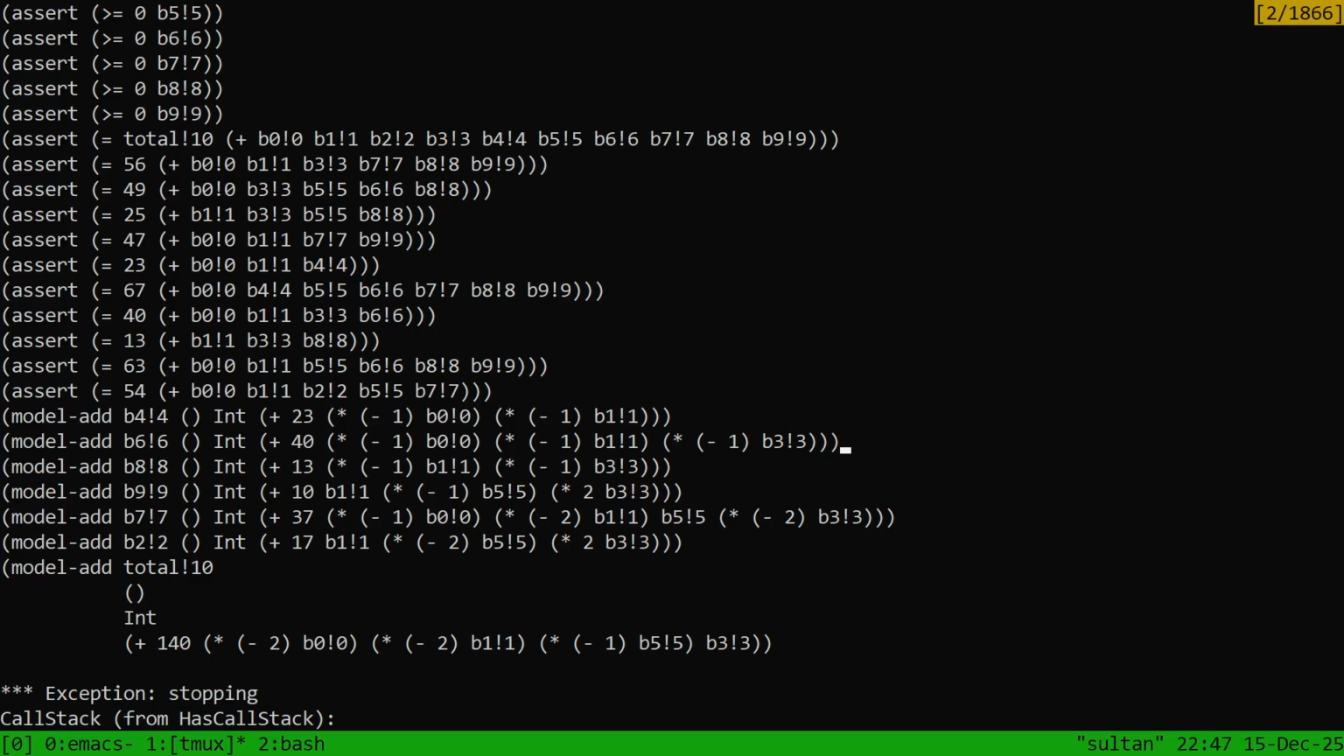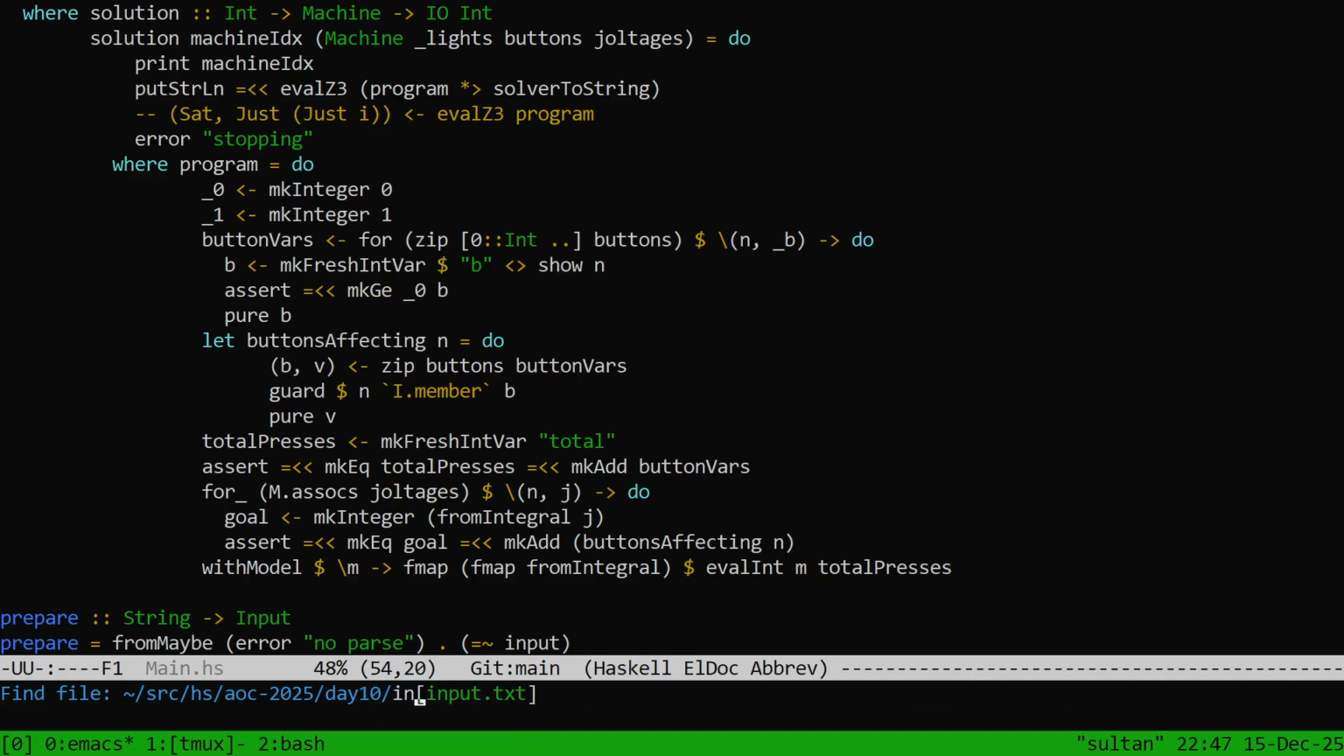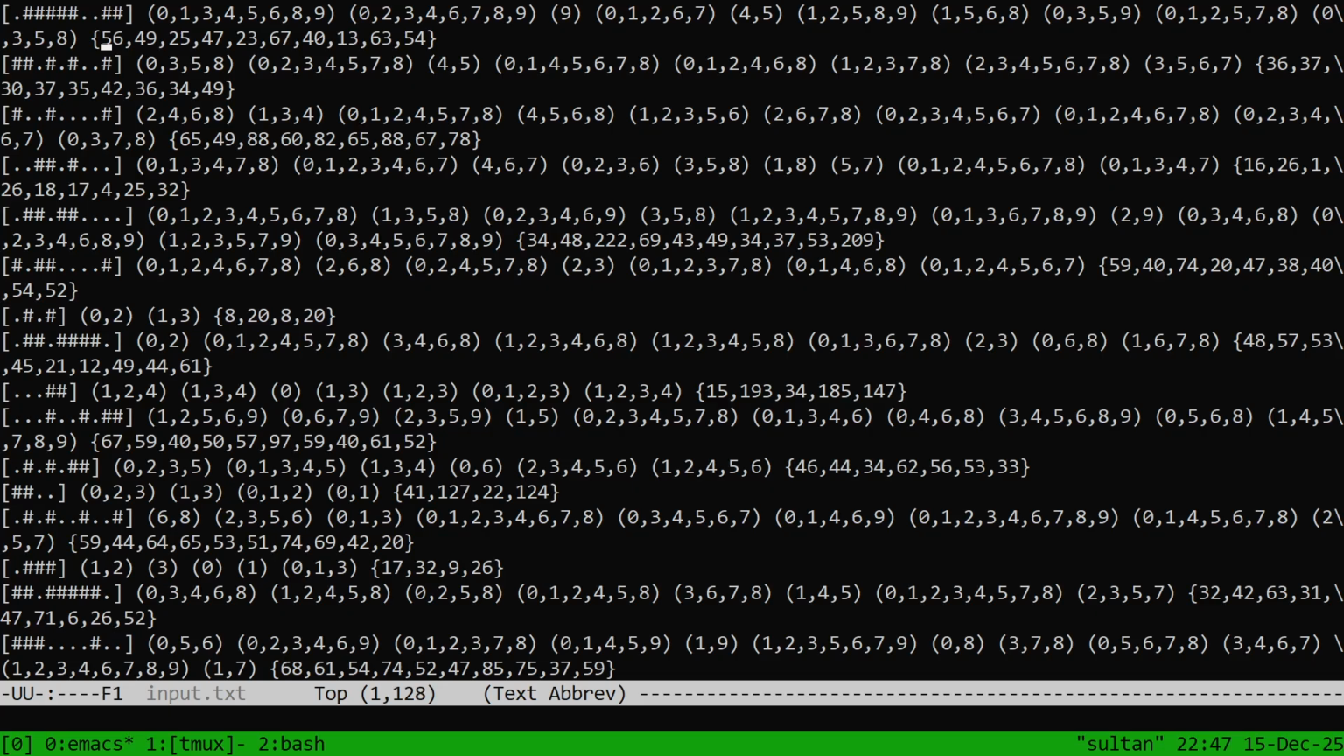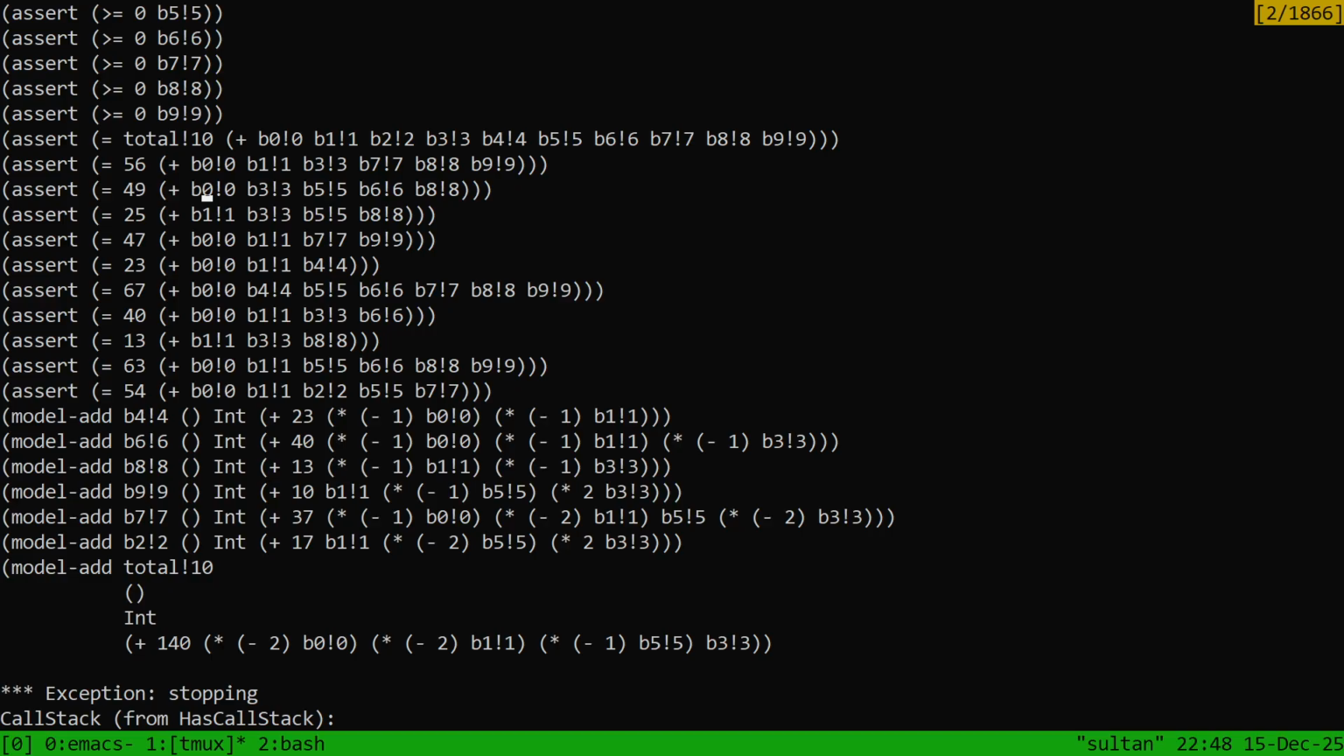What the hell is this? Model add? I don't know what this means, but let's keep looking at this part. It's saying 0 plus 1 plus 3 plus 7 plus 8 plus 9 should be 56. So let's go look at our input. Which buttons affect the first number? Buttons 0, 1, 3, 7, 8, and 9. That looks right. So adding together those buttons should give us 56. That's a good assert. So I think I've done this right as well.